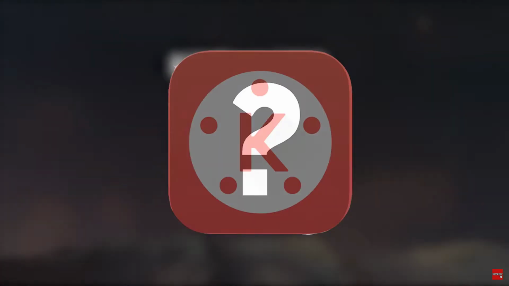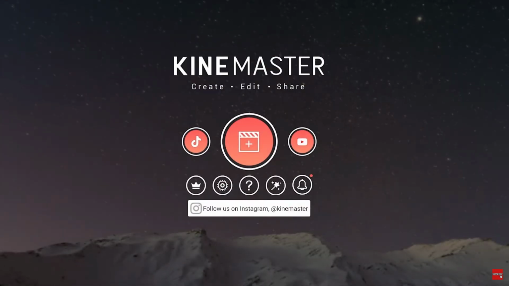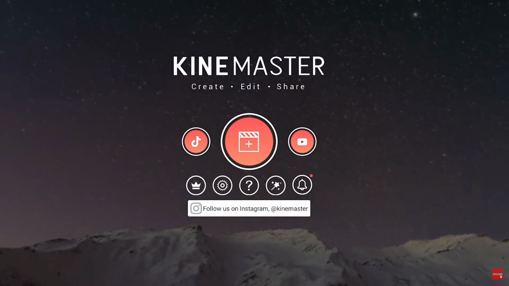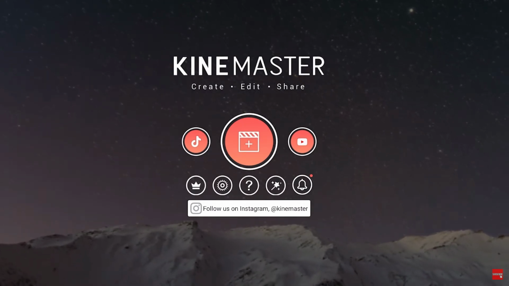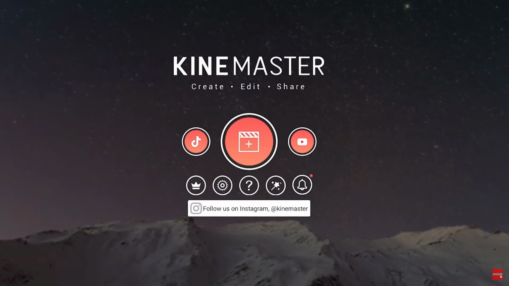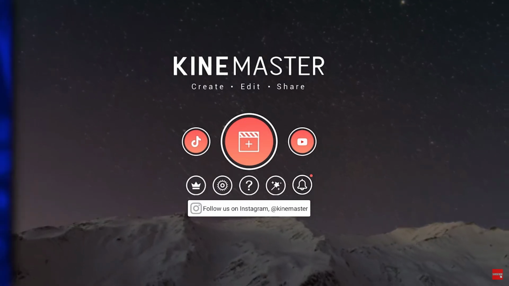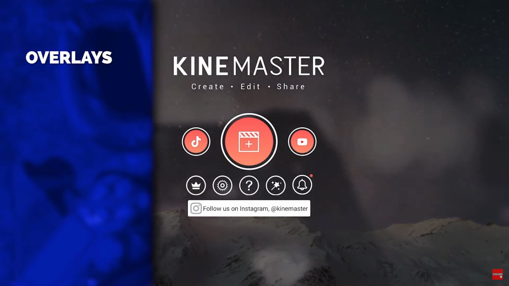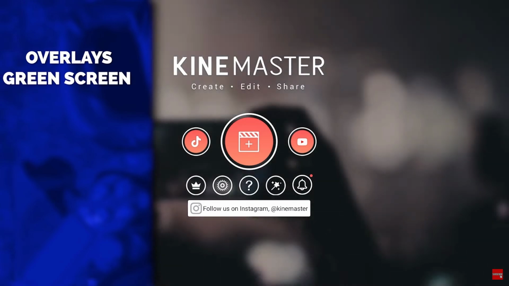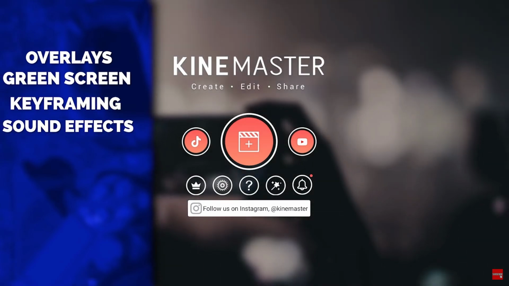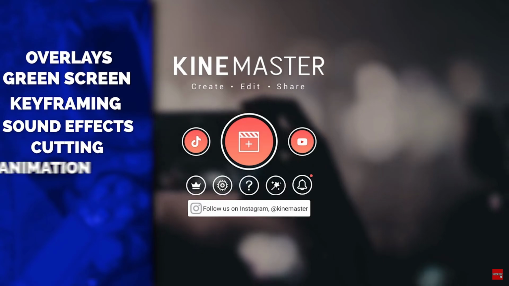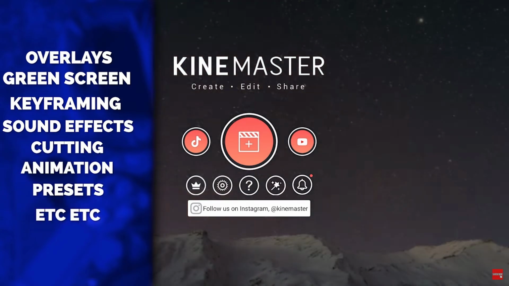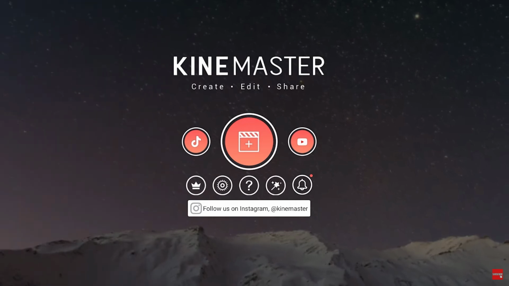First app I want to cover is for Android and iOS, and it's called KineMaster. Now, you may have already heard of it given that it's the most well-known and most used video editing app out there, and for good reason. It's currently the most advanced video editing app on mobile, meaning it has overlays, chroma keys, so green screens and stuff, keyframing, sound effects, and all the basic stuff like cutting, basic animations, presets, etc, etc. Personally, this is my favorite video editing app for mobile.